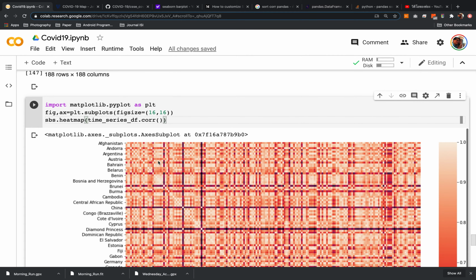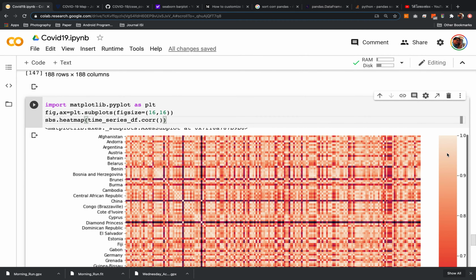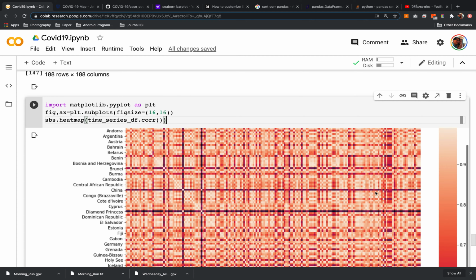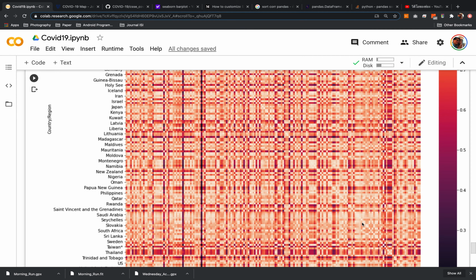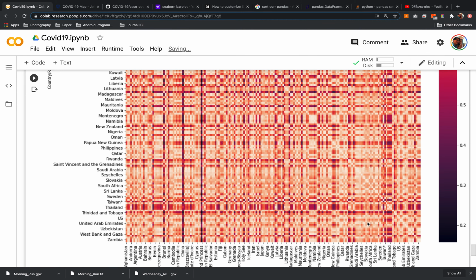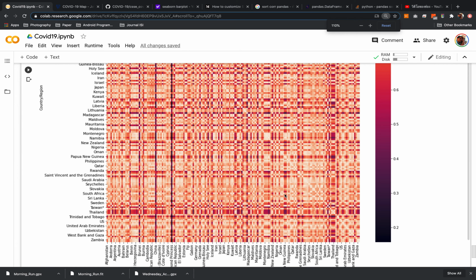Here is the result. You can see that the highest value will be the lightest. On the diagonal, it is the values of the same country, so this is the highest. Okay, this one is the heat map that we want.